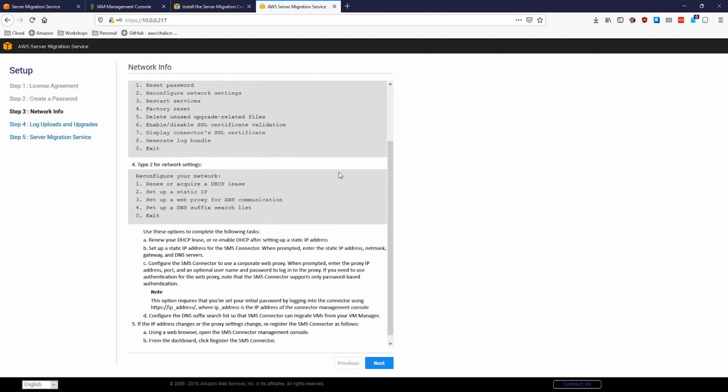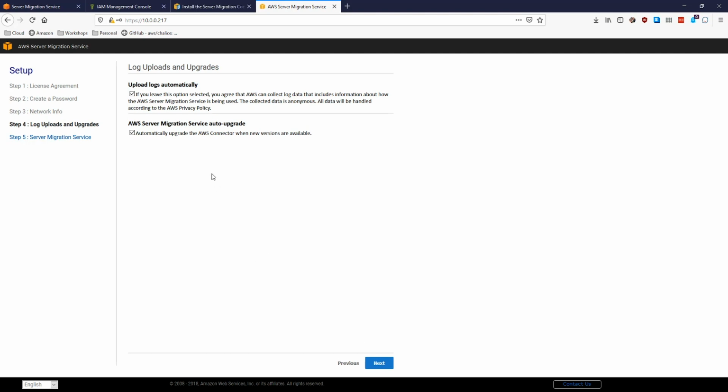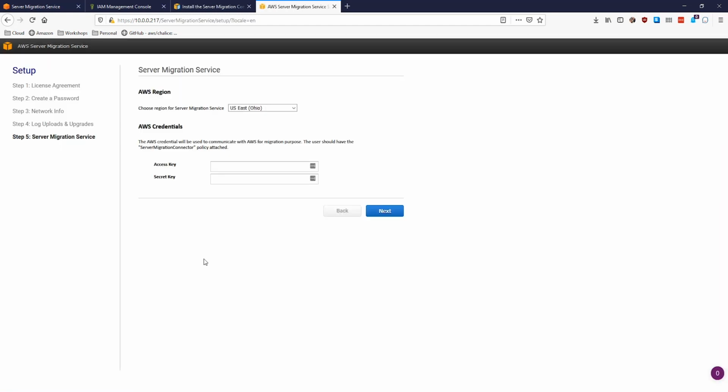I've got some instructions here that I can use to reconfigure the network on the virtual machine if I need to. I have some options to automatically configure auto upgrade of the migration service and the logs. I'll click Next. And finally, I need to provide the AWS region and the security credentials I'm going to use in order to connect into AWS. I'll retrieve these from the details I saved earlier when creating my IAM user.